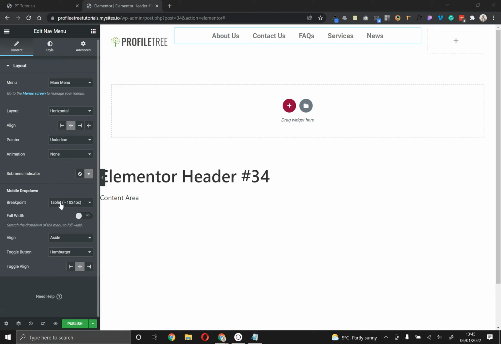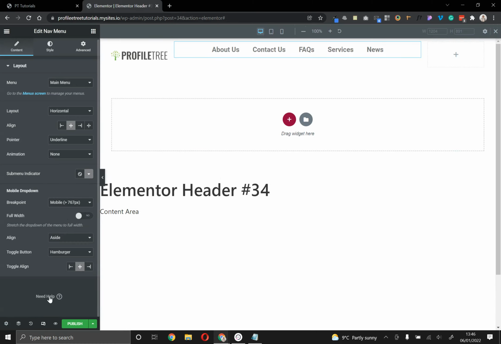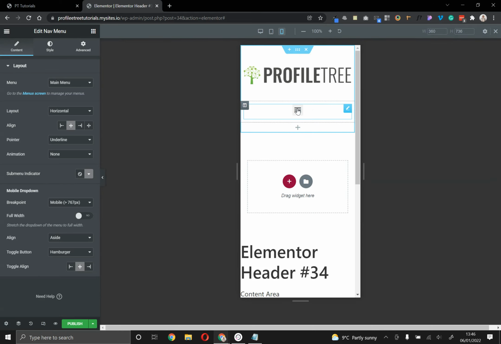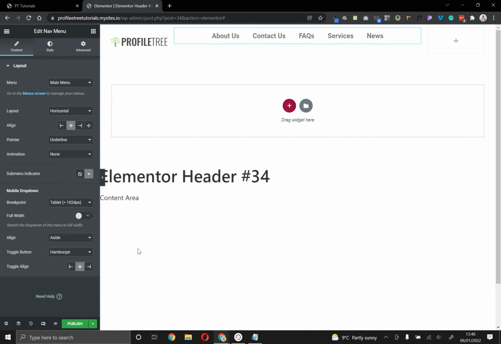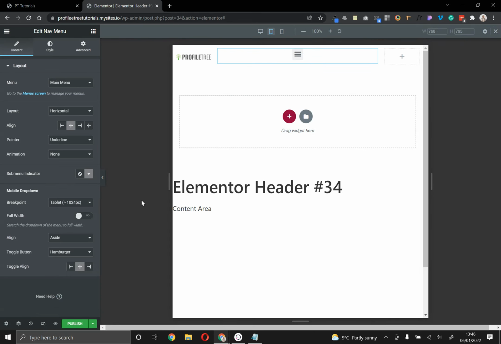Next thing then is the mobile dropdown. So by default, the breakpoint for mobile dropdown is the tablet, but you can change it to only show on mobile. So whenever it goes into mobile dimensions, it'll automatically change to the mobile toggle. But if you were to change that to tablet, it means it'll drop down during tablet as well. So if I go into tablet, it's now the mobile toggle.